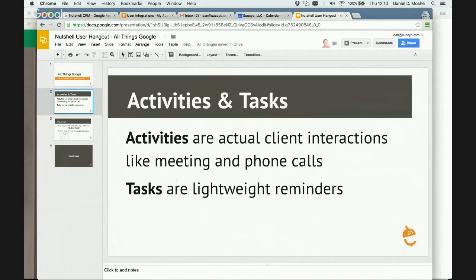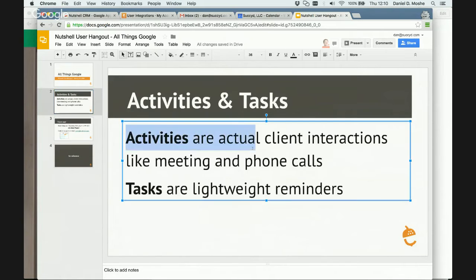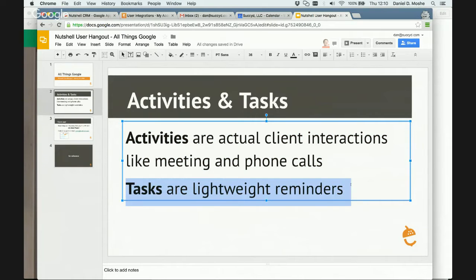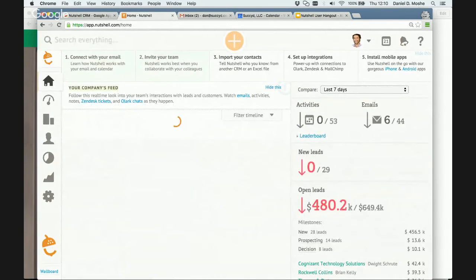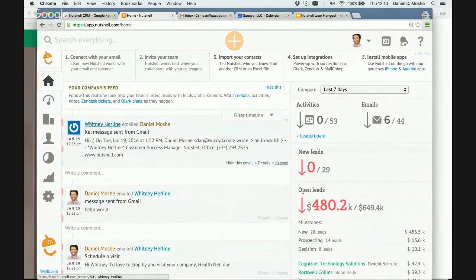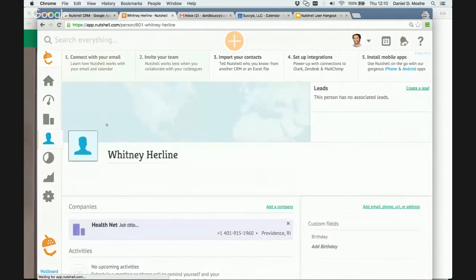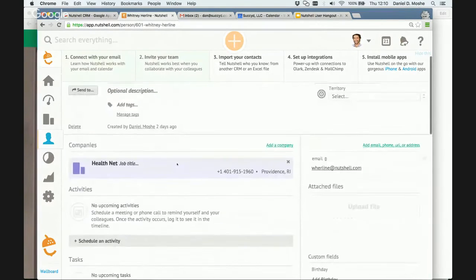Tasks and activities synchronize with Google. Activities synchronize with your Google Calendar, and tasks synchronize with, you probably guessed it, the Google Task List. So now I'm going to roll up my sleeves here and try one of these and see if it works. Sometimes these integrations take just a few minutes to set up, so please bear with me in the event that it doesn't synchronize right away.